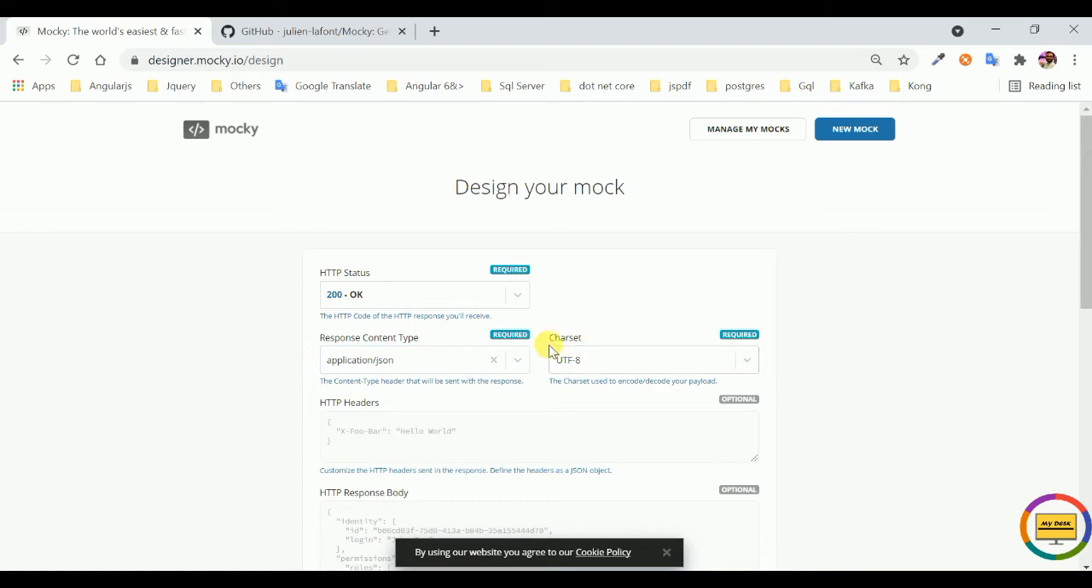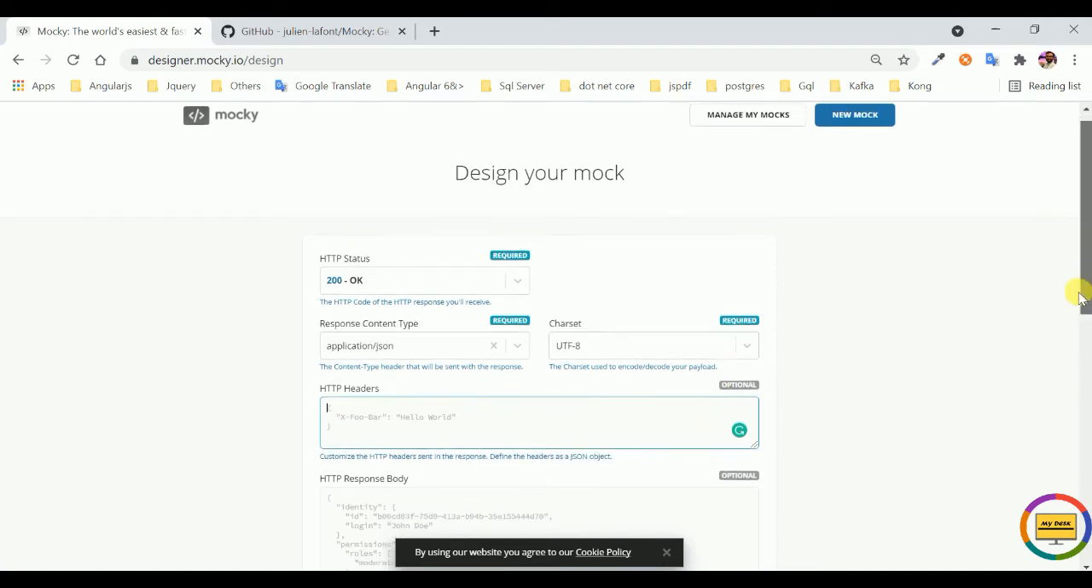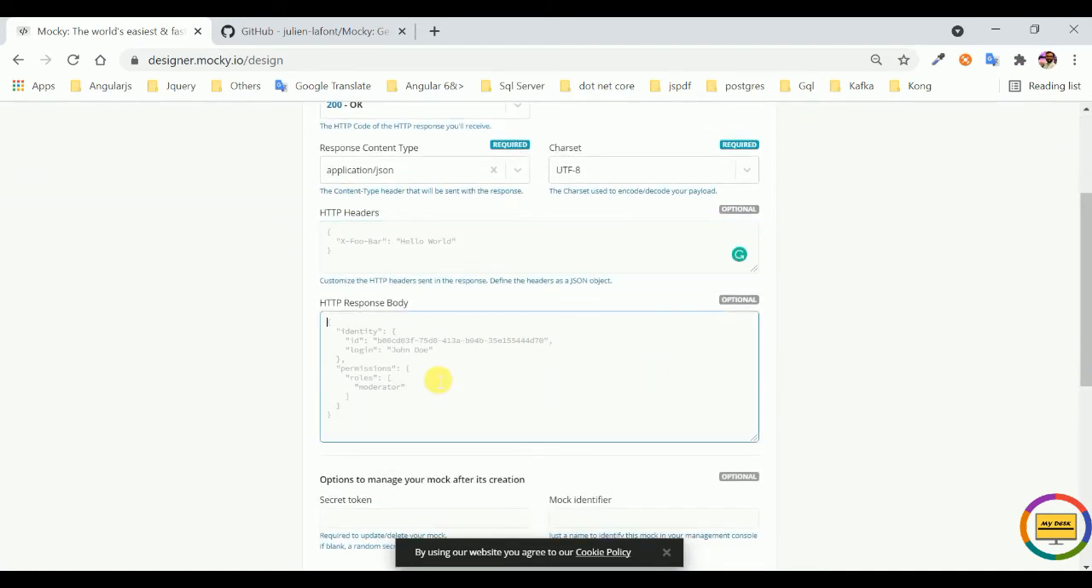It is required. Character set: by default the character set is UTF-8, but you can change it from the drop down list. It's also required. HTTP headers: if you want to set your custom HTTP headers, then you can from here. It's optional. HTTP response body: if you want to set a custom HTTP response, then you can set it here.